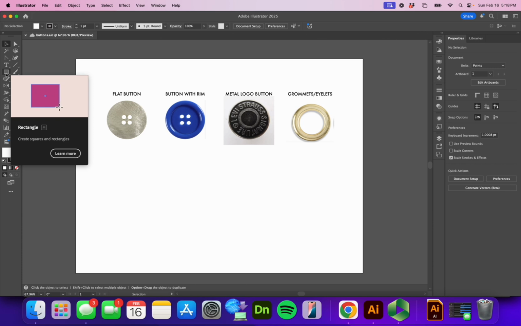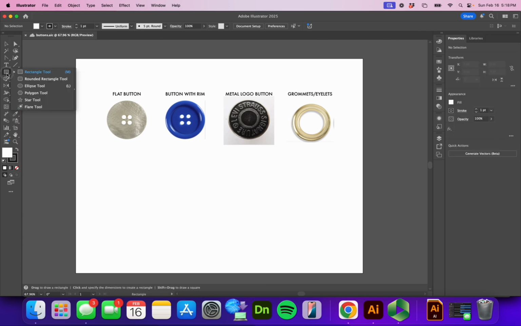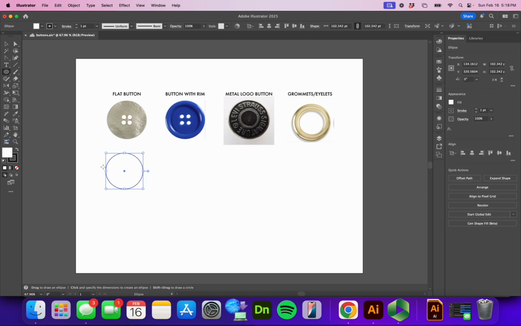To start, we're going to go into our ellipse tool. You can find this hidden under the rectangle tool in the toolbar. So with our ellipse tool selected, we can now draw our circle. Hold Shift on your keyboard and click with your mouse. Hold down this click and drag to draw a circle. Release your mouse once you create the shape you desire.